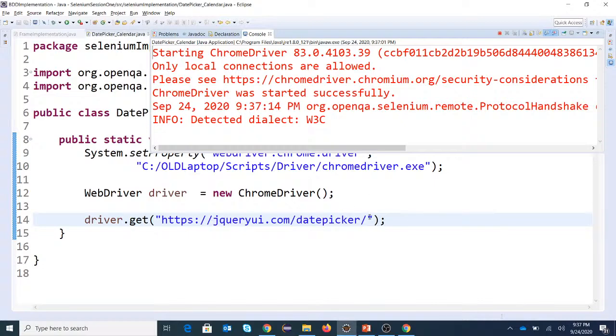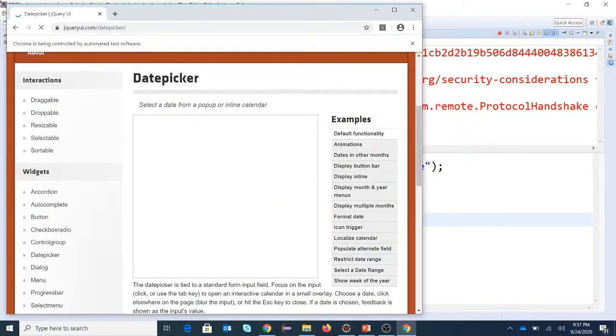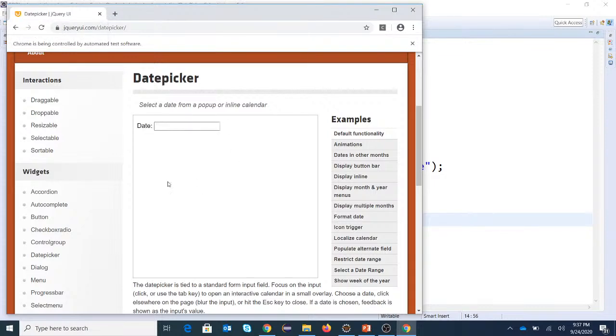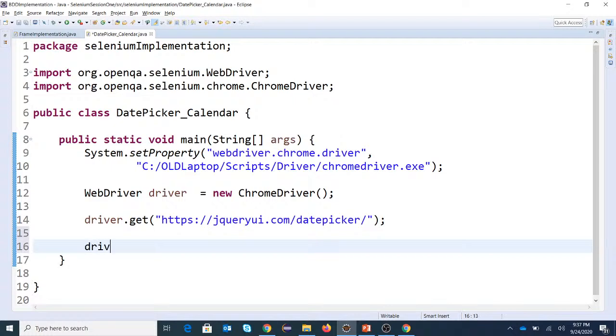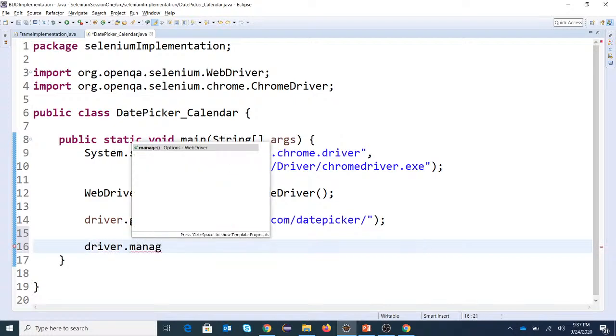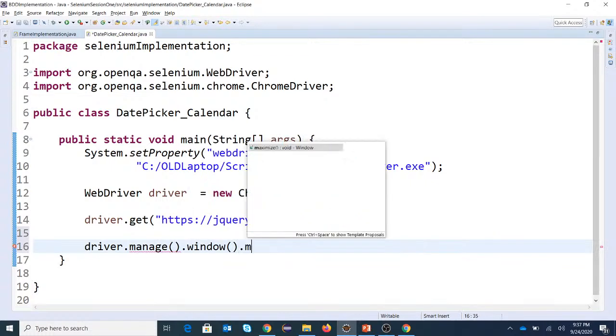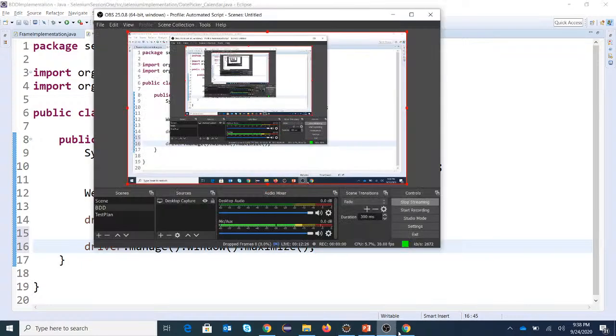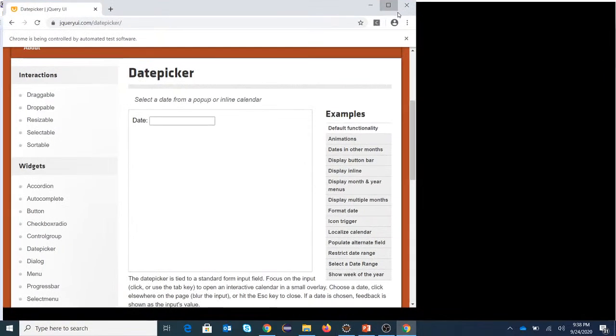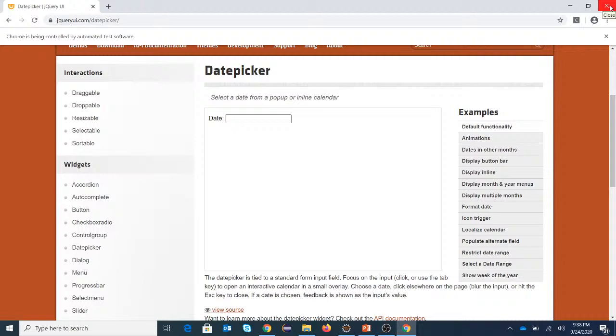Let it open. Get will wait until your whole page loads, till that point it waits. Now I will simply write driver.manage().window().maximize(). This will help you to maximize your screen. Any screen that you have opened, you will get as maximized for your current system's configuration, any height and width.